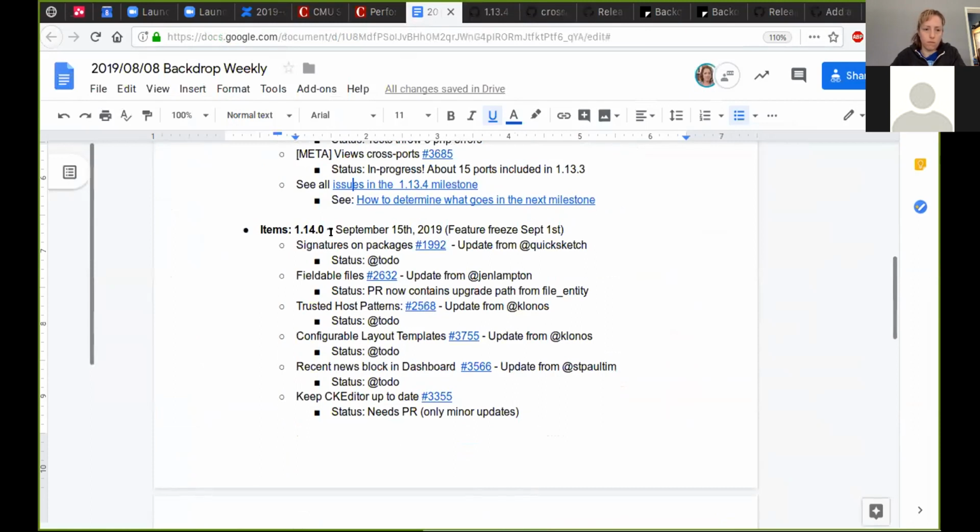The next minor version, 1.14, will be coming out September 15th, with the feature freeze on September 1st. So we're definitely getting down to the wire here on improving some of the functionality that's in Backdrop Core.